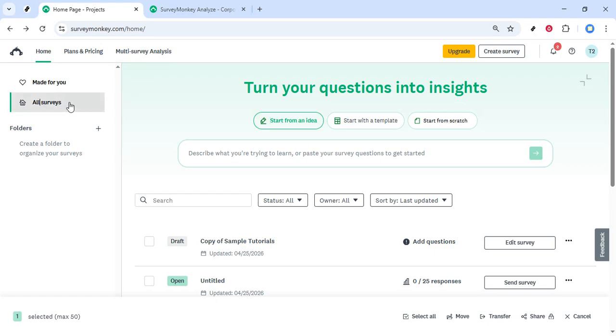Next, to manage your surveys, click on the All Surveys option. This will provide you with a list of all the surveys you've created or have access to. It's organized neatly, so finding the specific survey you need should be fairly straightforward.